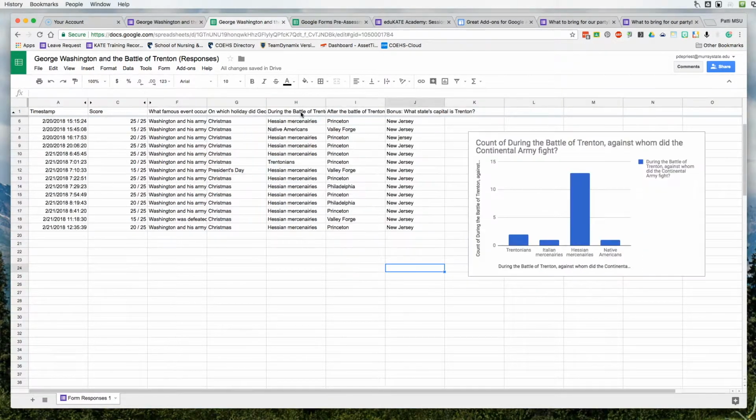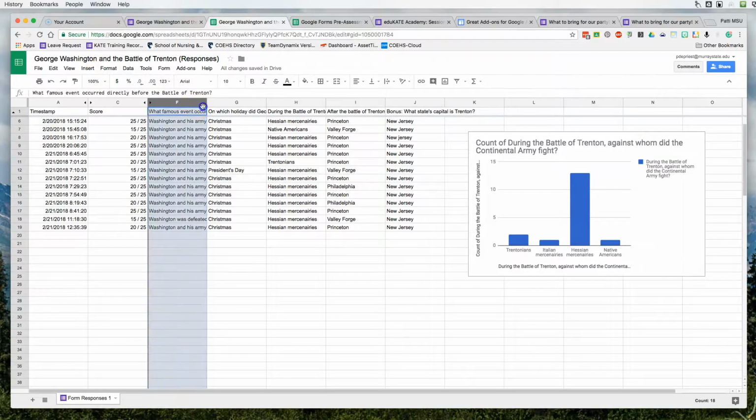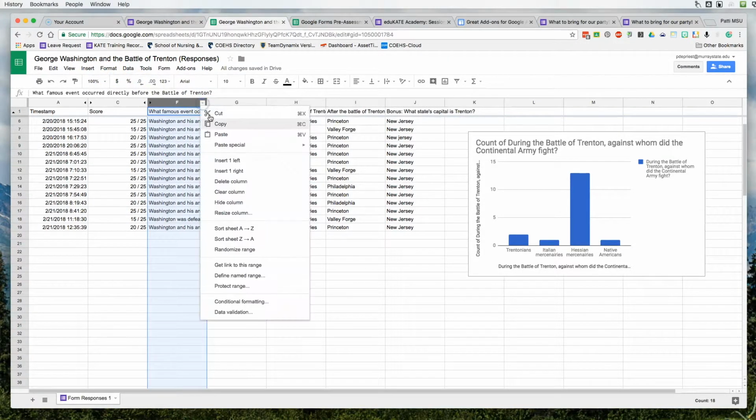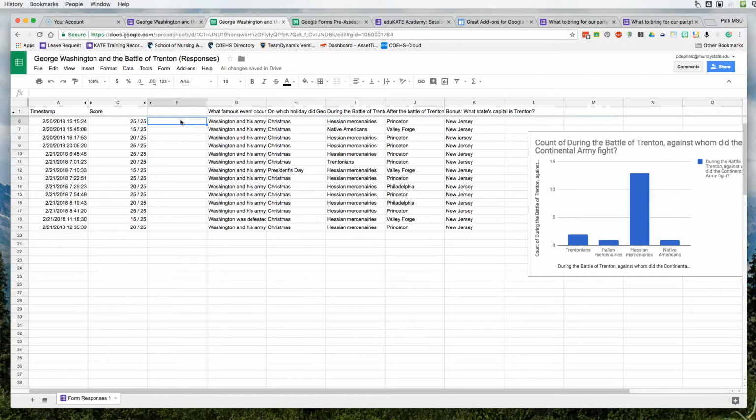I can copy it. I can move it to its own sheet, and I can add some alternate text to it as well. Another thing you can do in the spreadsheet is, let's say I want to see an actual score, a percentage type score on each of these grades. What I can do is click here and insert a column to the left.